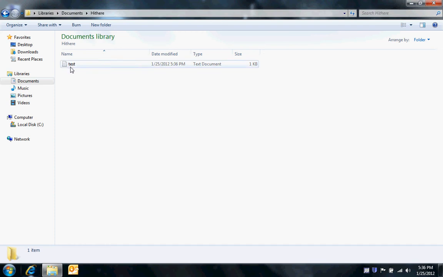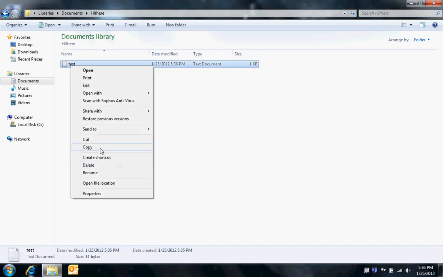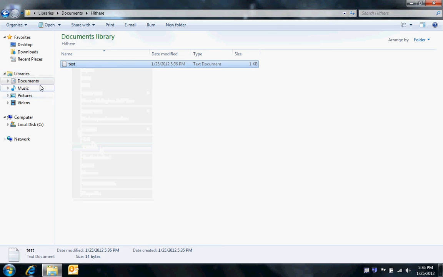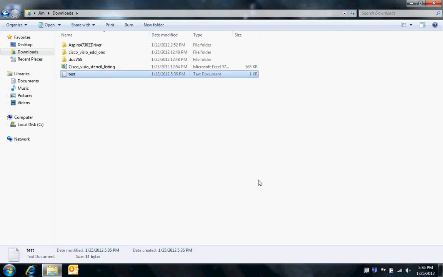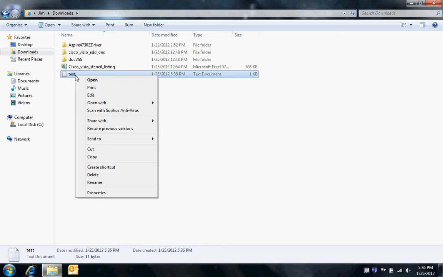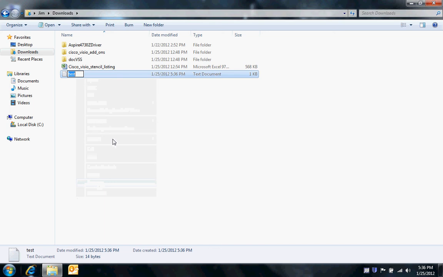Let's say that I'd like to copy it. Right click on it, select copy, and then over here I can navigate to where I want to put it. Let's put it in downloads, and there I have a copy of my test. Let's say I'm not happy with that. You can always rename it. Right click again, select rename, and I'm going to call this download test.